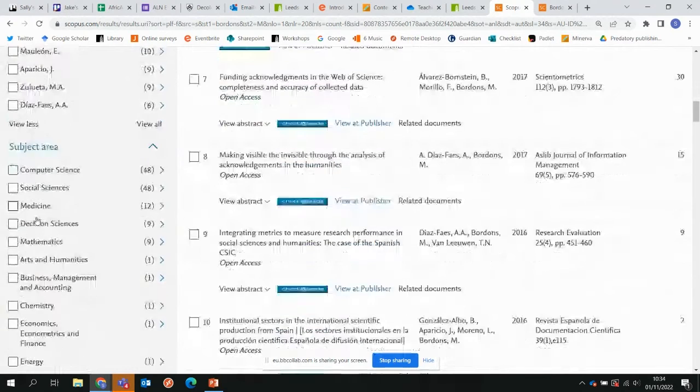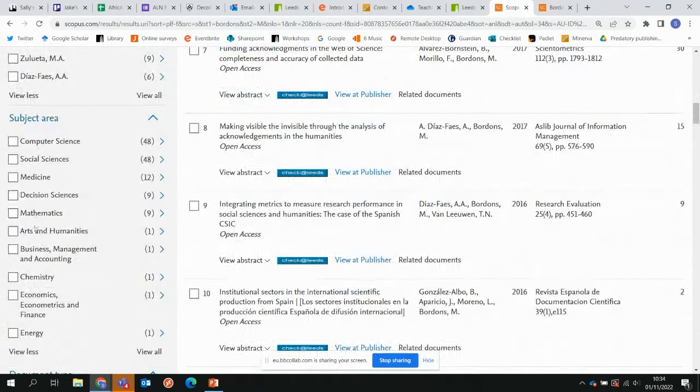But if you scroll down, what is quite useful here, it tells you which subject areas that Maria is publishing in. So this can be quite useful. So if you're looking for a researcher who is publishing research in a similar area of the research you're doing, you can start to look at, okay, which research areas are they actually publishing in?